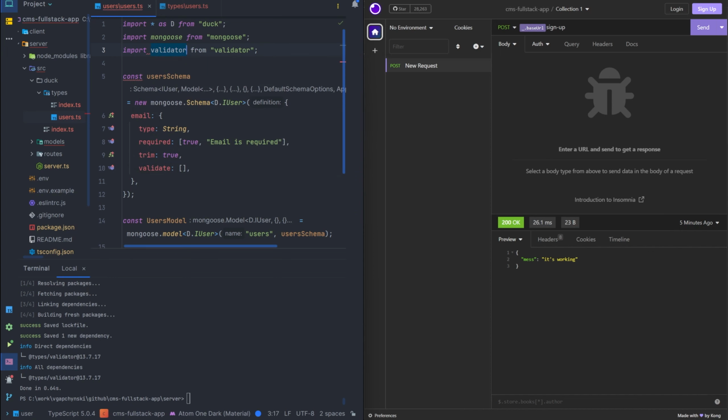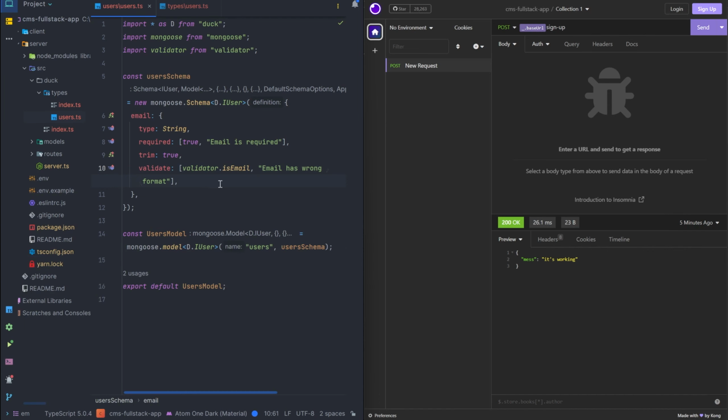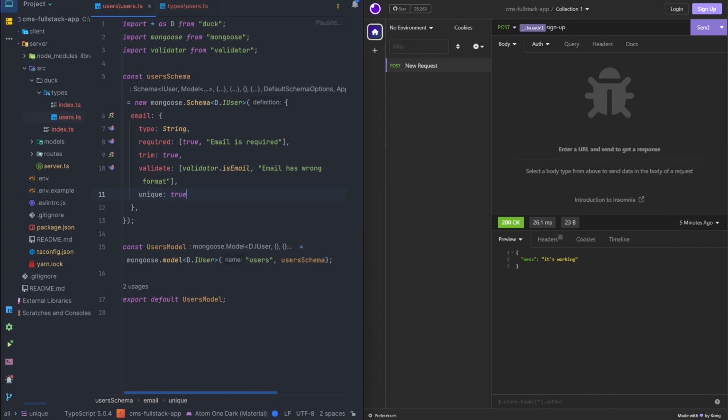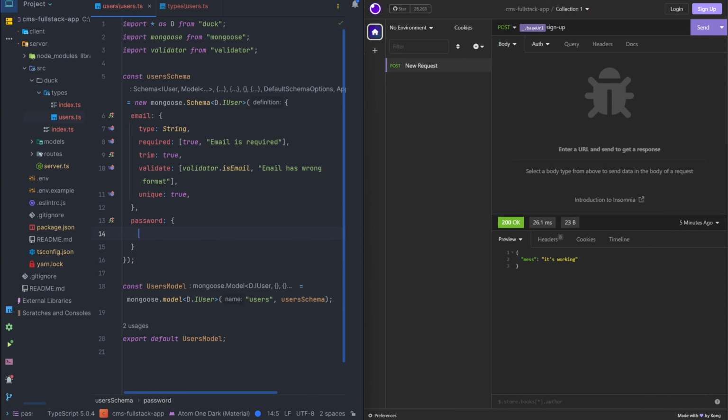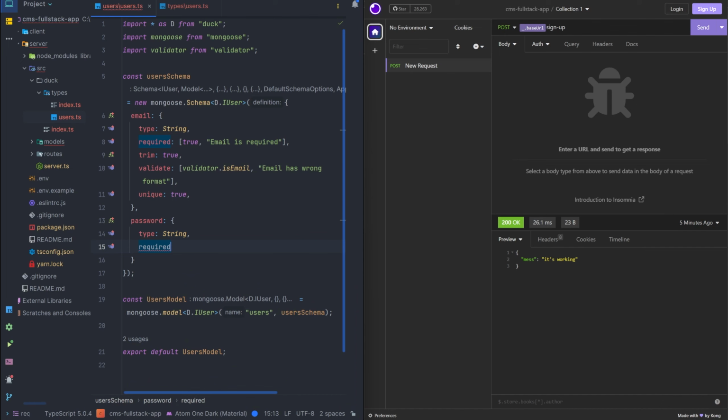Import the validator and use the method isEmail. We will also add a unique rule, because emails should not be repeated in the system. Now let's describe the password field. Type string, required, trimmed.